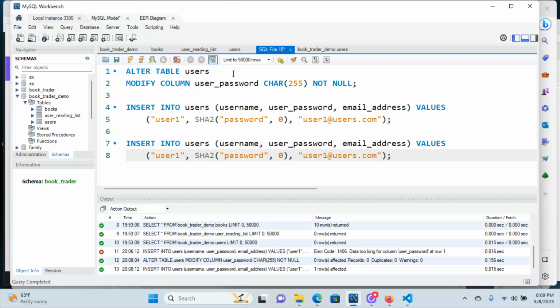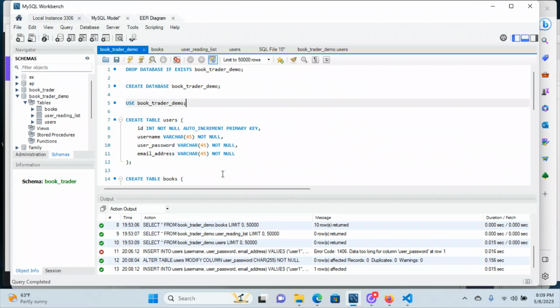There we go. Let's add another user, just so we've got a couple, right? So this one I'm going to call user 2, see how creative I am. User 2 also uses the password, and the email address is going to be user2@users.com. By the way, there are other things that we could have done with this table that I probably should have, but I wasn't really thinking about it at the time. It often happens with me.